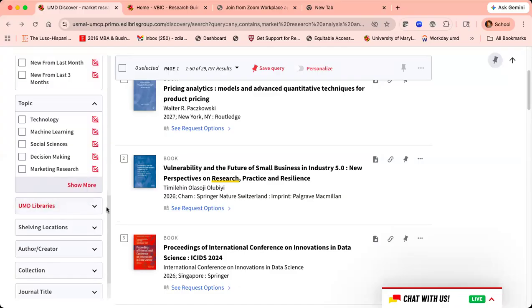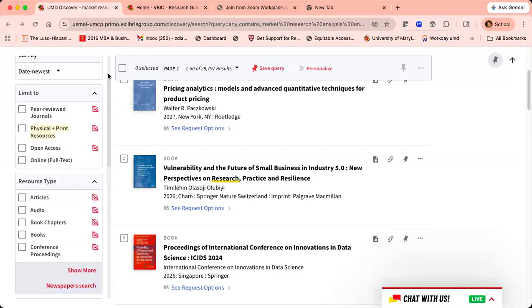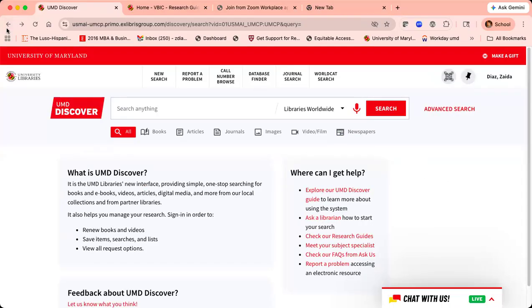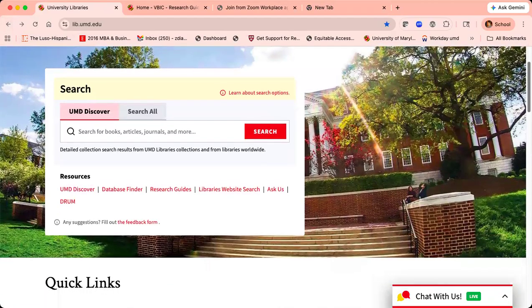Okay, so you open here. This is kind of a little slow here. So I'm looking at UMD Libraries right now. Okay, so let me go back, and I'm sorry I couldn't open that. I don't know what happened. I was able to do it last night the last time I practiced this. So I am going to go back to UMD Discover here, to the main page.